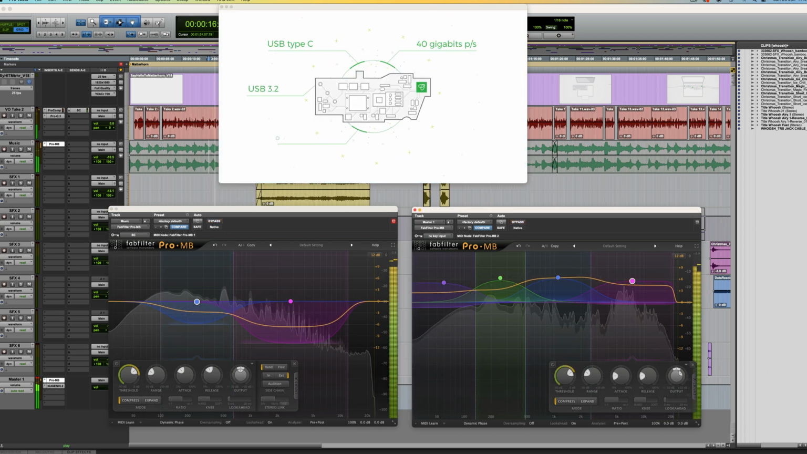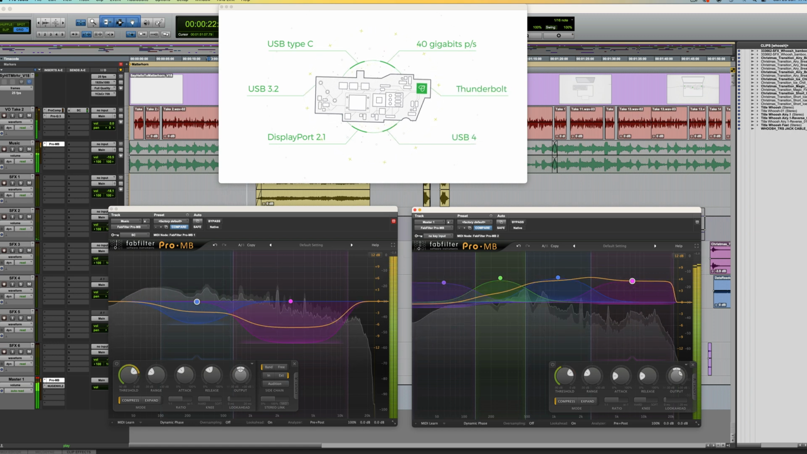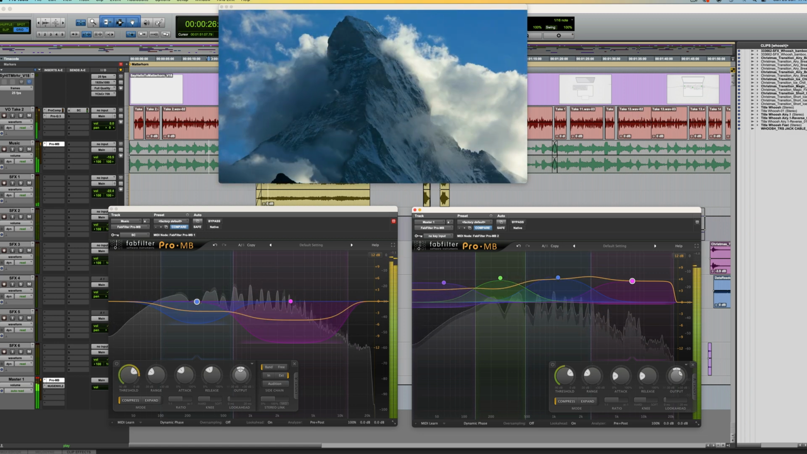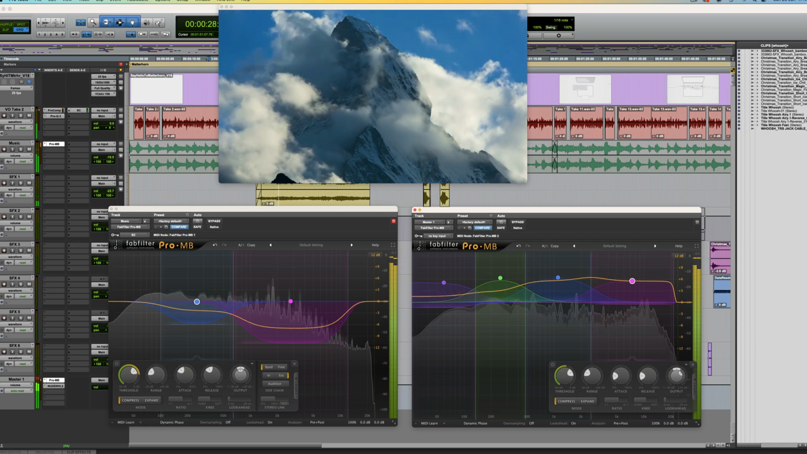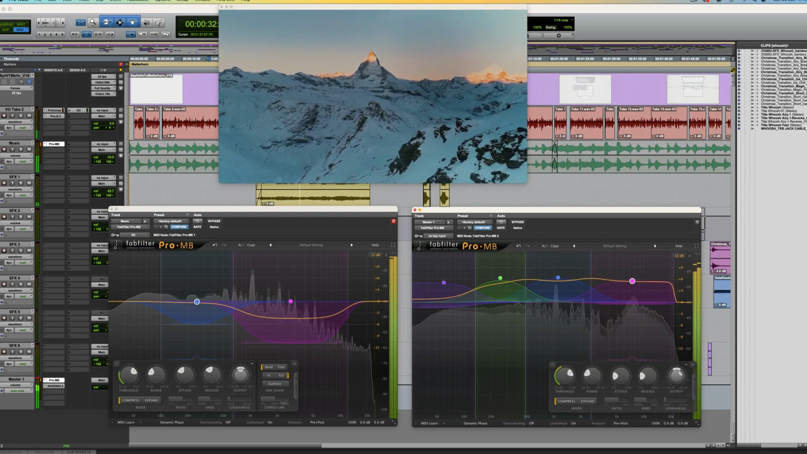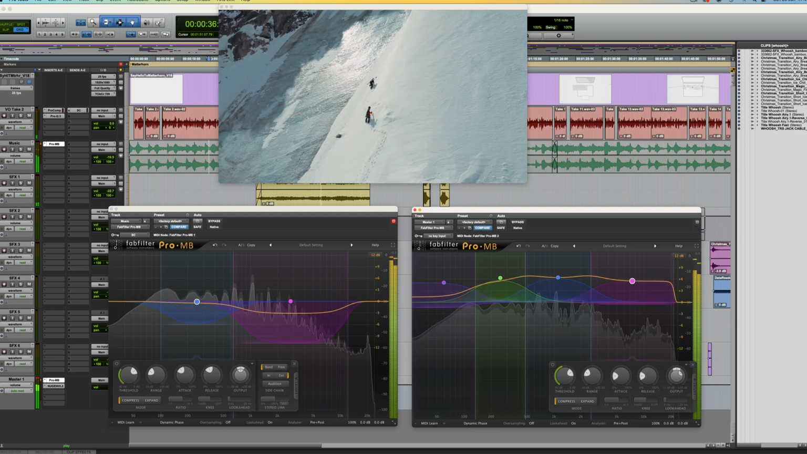USB 3.2, DisplayPort 2.1, Thunderbolt, and most excitingly, USB 4. Why Matterhorn? We named this chip after the most famous mountain in Switzerland, the Mountain of Mountains, because its impact is nothing less than epic.